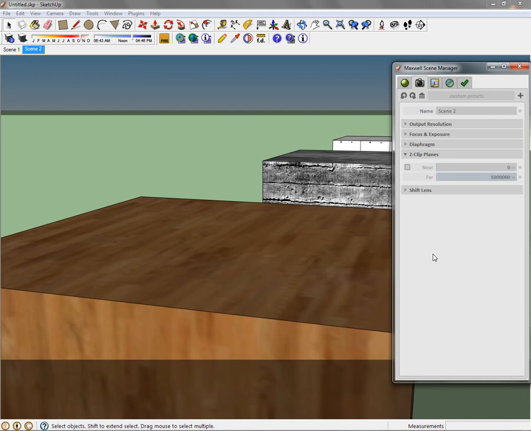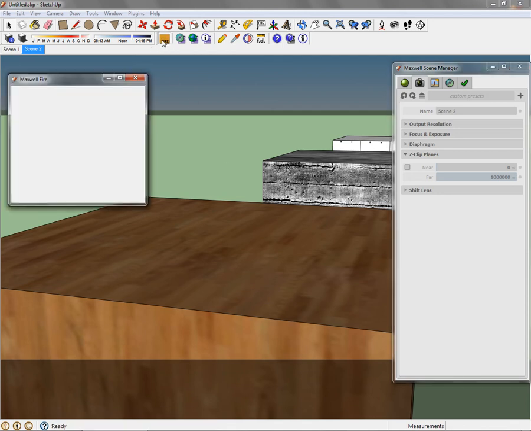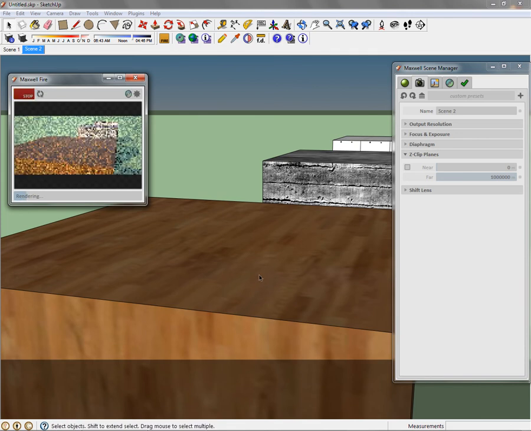What we are going to look at here is the Z-clip planes. The idea with the Z-clip planes is that they're Maxwell's version of our section planes in SketchUp. SketchUp section planes cannot go to Maxwell, and Maxwell doesn't really show what the Z-clip planes look like within the SketchUp viewport. So the basic idea here is that we're going to need Fire to be able to visualize this. So we're going to come over to Fire, click that, and enable.